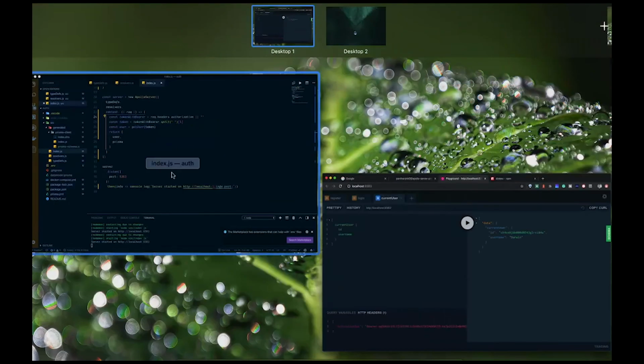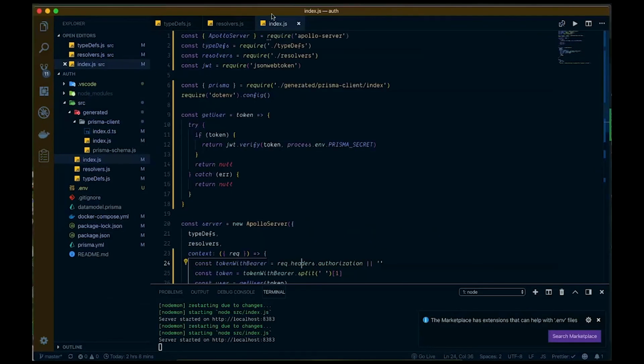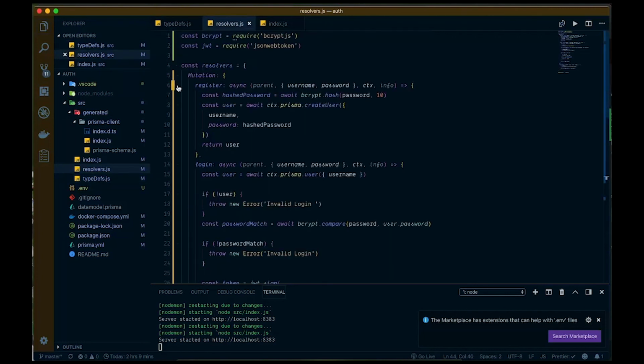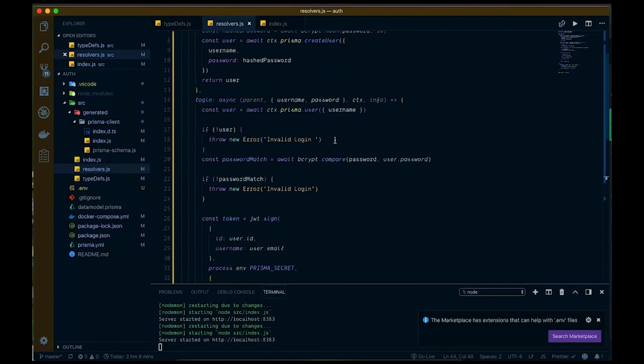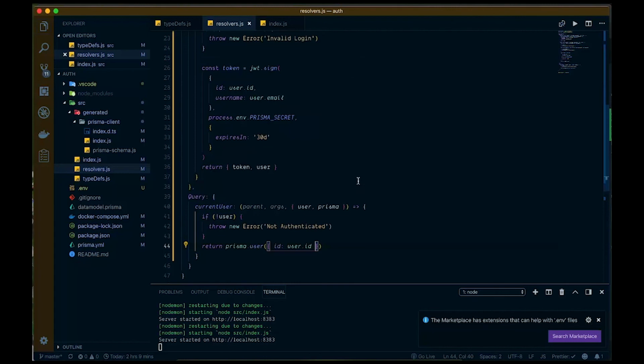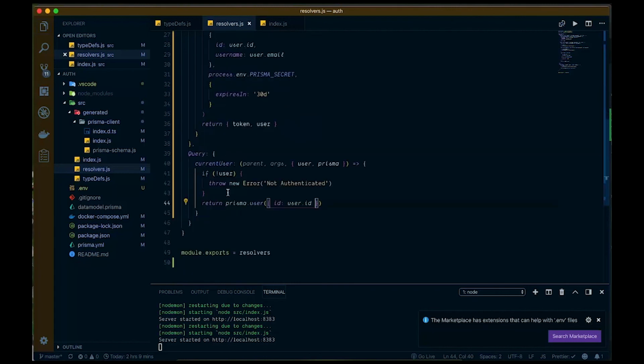So let's go through this a little bit here again. So we've added these things to the index. We created our types, type defs here. This is our schema. We have our user, current user. That's where we're getting there at the end. Our mutations for register and login, and the response that we get. And then in our resolvers, we're creating our register resolver, passing in our username and password, hashing the password, and then in our login, again, username and password, we're checking if they match with bcrypt using the compare function, throwing errors if they don't, and then adding the token to the user if they do. And then again, this query to get our current user.